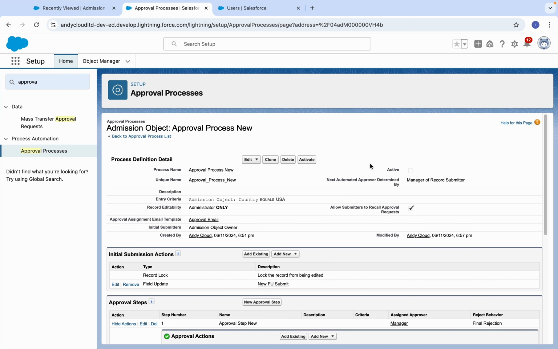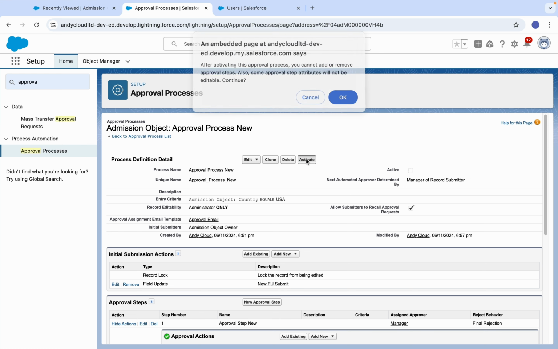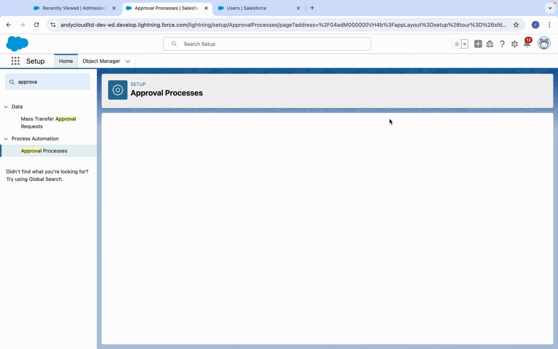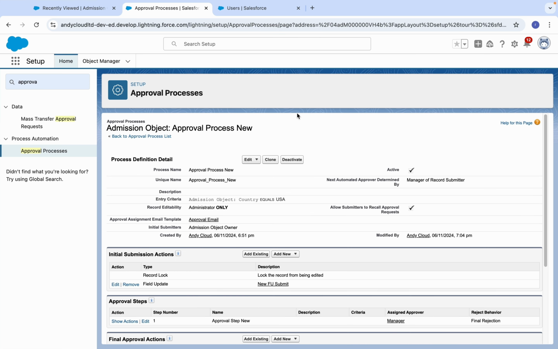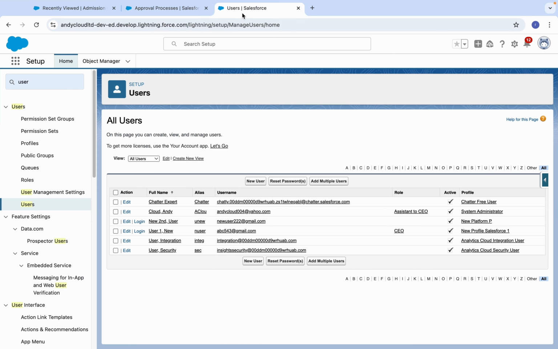Now we need to activate this flow also, then only it will work. So let's activate this after creating the approval process. It's activated now. I am admin, so I have all the access. So let's check with this user one login.